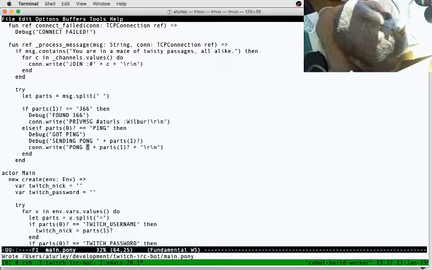Now, we're only connecting to one channel right now, so maybe we shouldn't worry too much about that. But anyway, let's maybe do a little bit of cleanup to try to make some of this a little nicer.